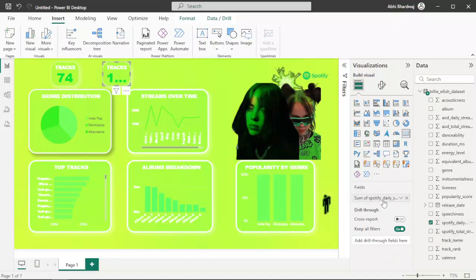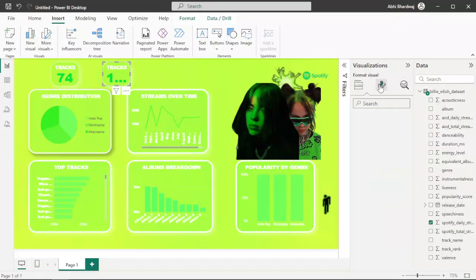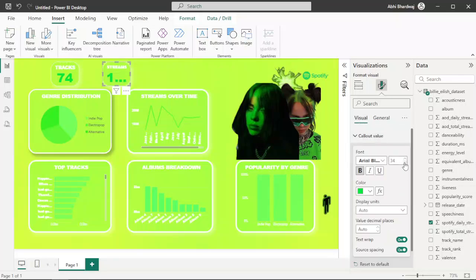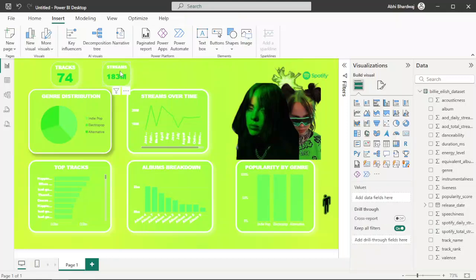daily streams. Okay, by some. Yes. It's daily streams. Okay, and yes. So it's 183 million streams daily. This artist is getting, and then one more KPI, and then one more KPI.